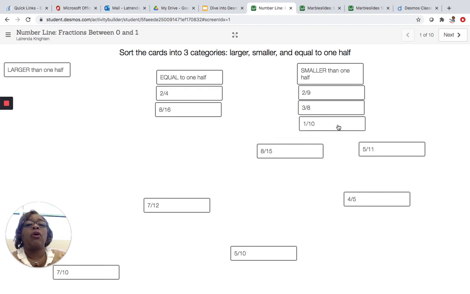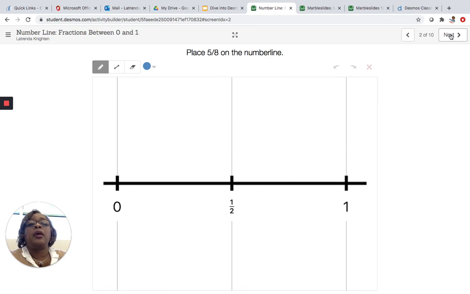Card sort is another popular type of activity that you'll find in Desmos, where students have different things they do using a card sort. Having this is a very good formative assessment tool to see how well your students have applied those concepts. But then they have other activities such as this one, where they actually have the draw tools, and they have to place a given fraction on the number line in the correct spot.